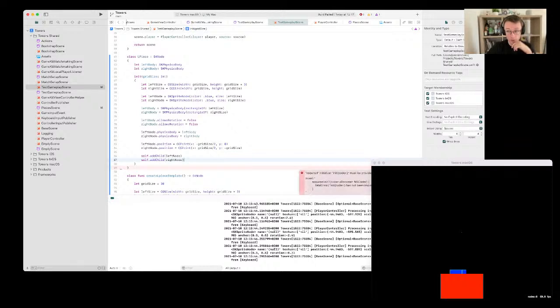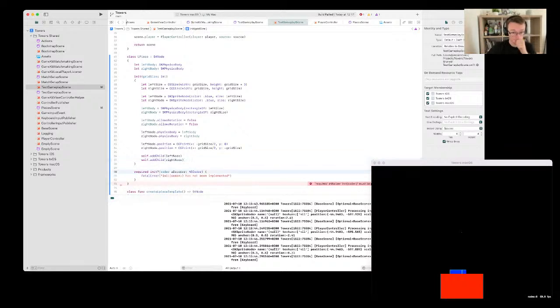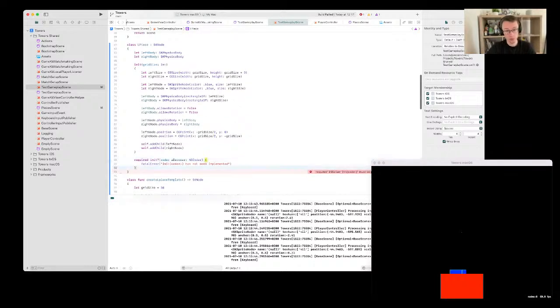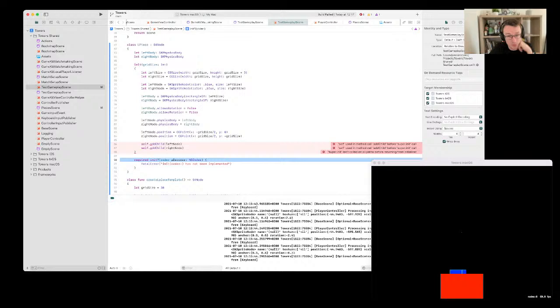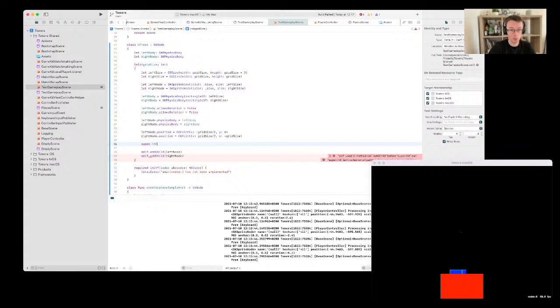Oh, and there's a required initializer, that's fine. We're not going to allow this to be instantiated from the editor, so it's fine. This would be the initializer needed to load the node from the editor, from like an SKS file, but we're just gonna do this the old-fashioned way in code because we want the collision bodies to be very precise, very specific, in set places.